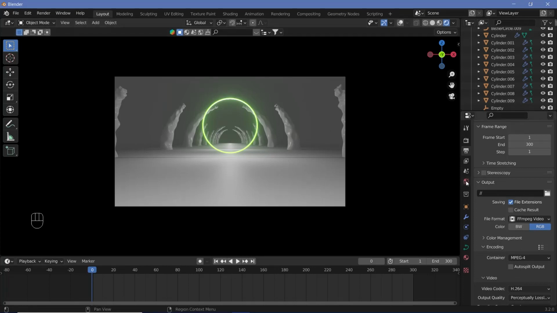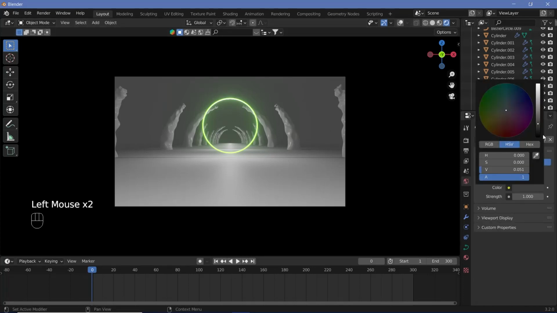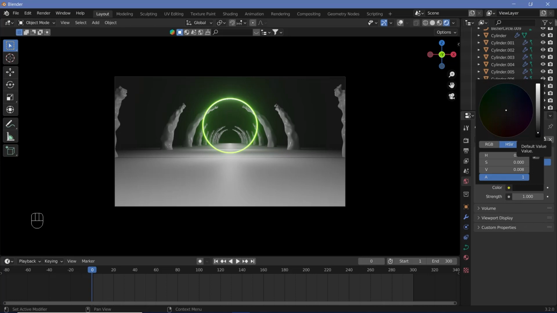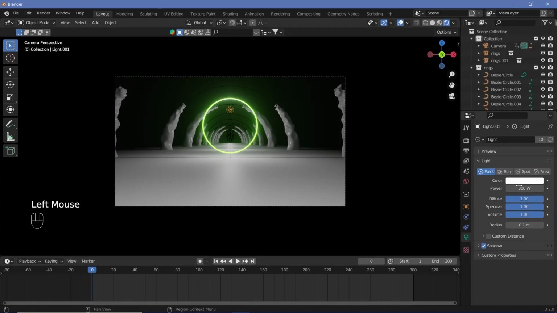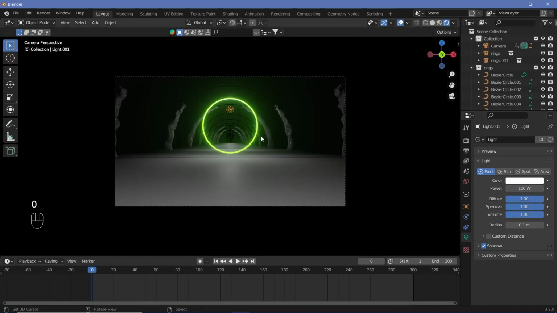So now we can see the bloom, but everything is still too bright, so there's no reflections actually happening. We can go to the world properties and for now just reduce the color of the sky to something much lower, and along with that select any of our lights and just decrease the value even more. So we're going to make the power 100 watts, and now you can start seeing the screen space reflections of the green appear on the side walls, and that's exactly what we wanted.